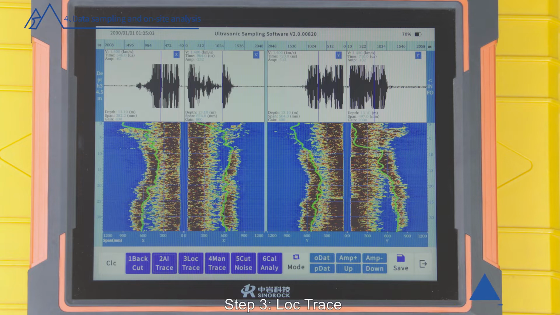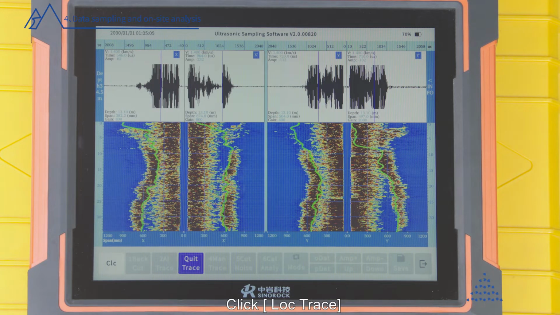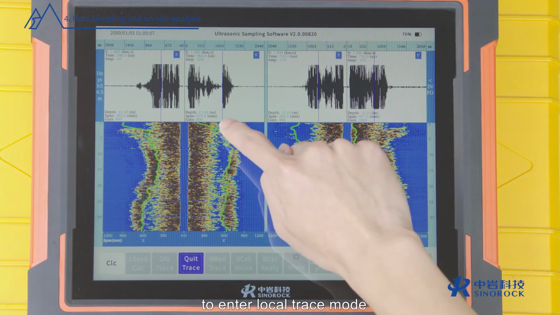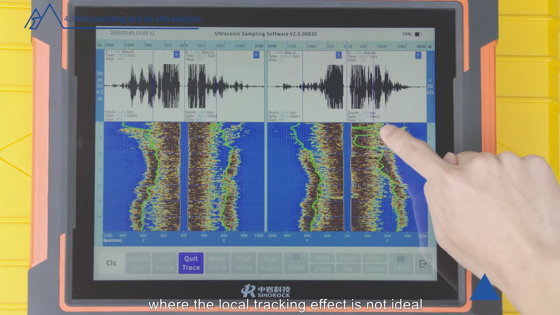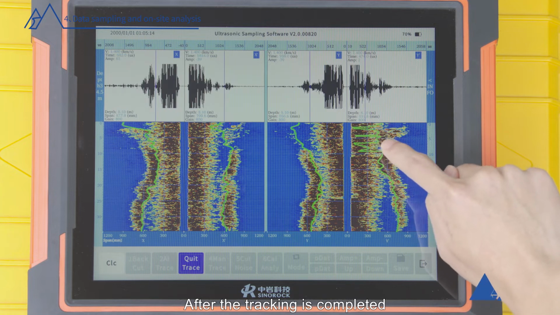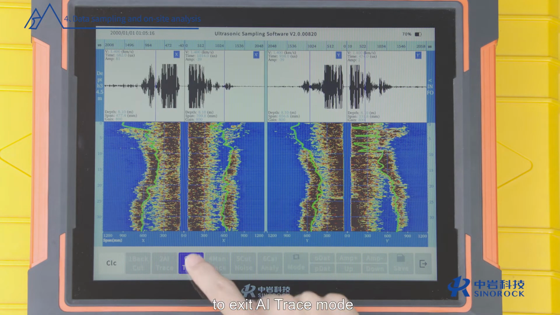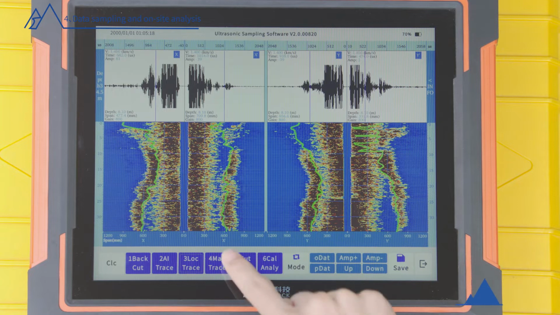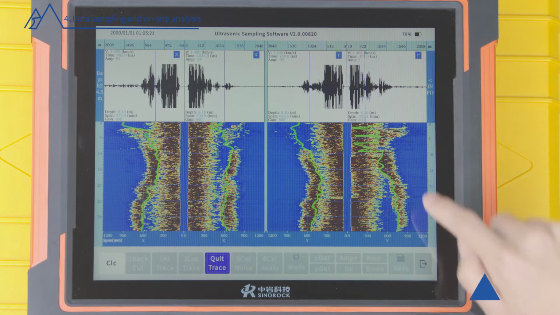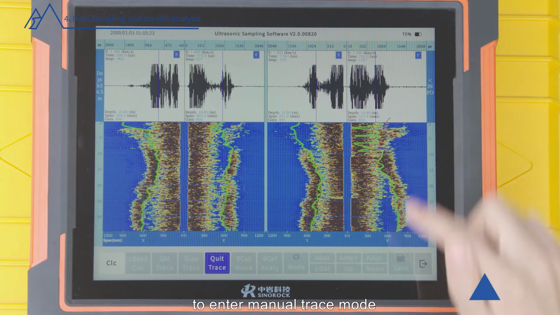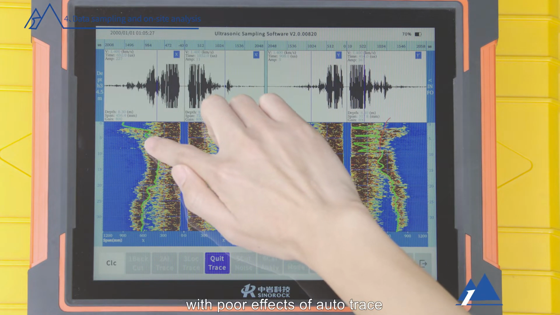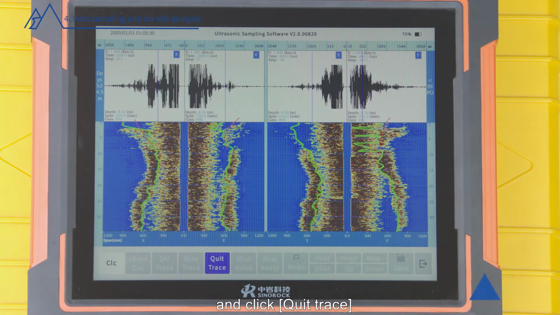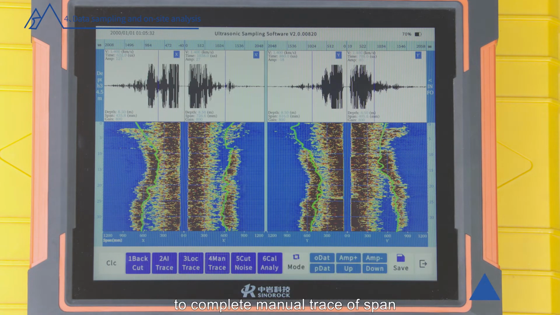Step 3. Lock Trace. Click Lock Trace to enter local trace mode. Modify the area where the local tracking effect is not ideal. After the tracking is completed, click the Quick Trace button to exit AI Trace mode. Step 4. Man Trace. Click Man Trace to enter Manual Trace mode. Select the sections with poor effects of Auto Trace, draw the span manually, and click Quit Trace to complete manual trace of span.